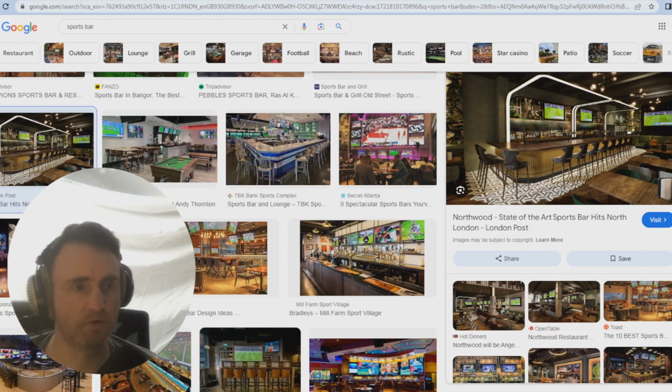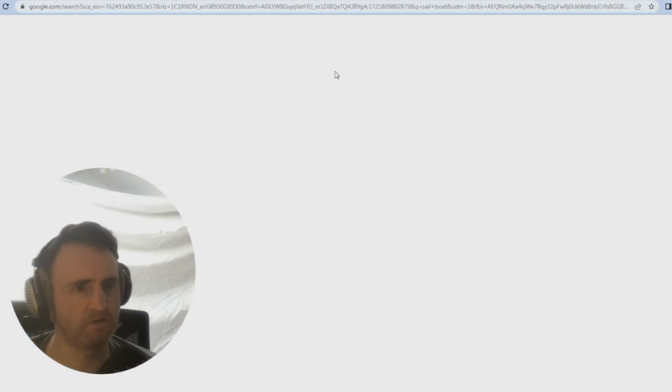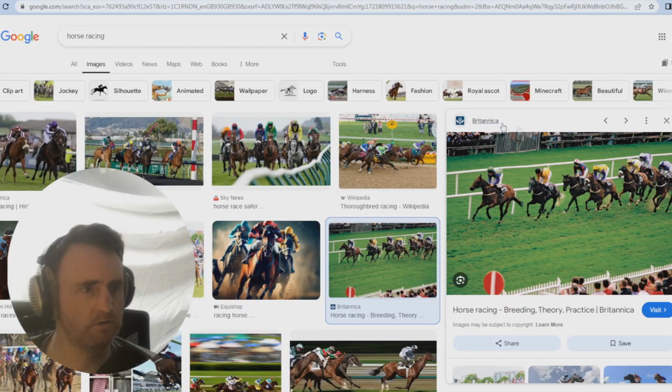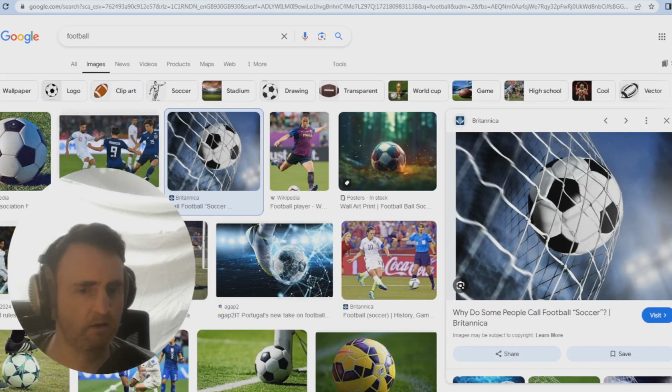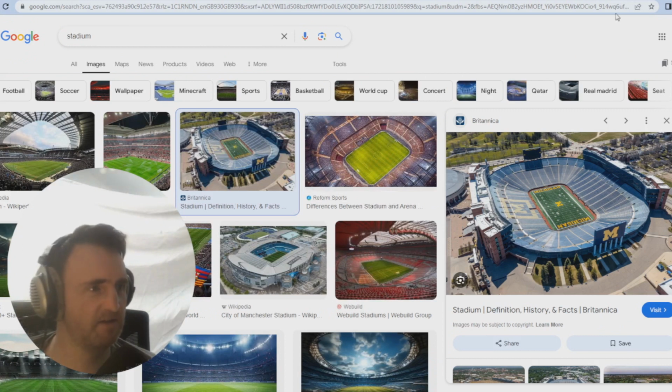So some of these sports are sports you watch, like the bicycles. Most people probably watch bicycles. Sailing you probably watch. Horse racing you definitely would watch. But things like football you can play or you can watch. Usually when you're a bit younger you play more, and then when you get old and your body hurts you just watch. And you go to the sports bar and drink beer. And if you can afford it you go to the stadium.